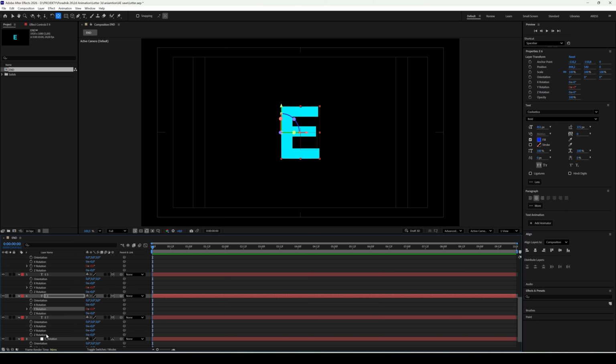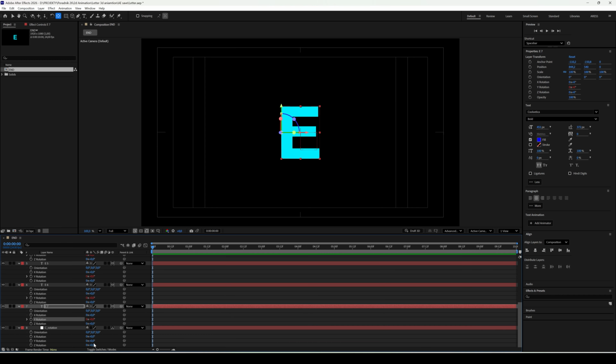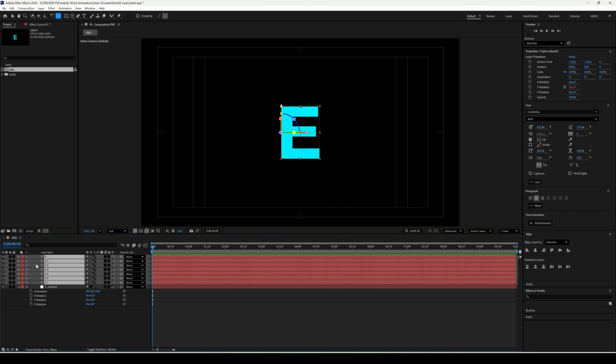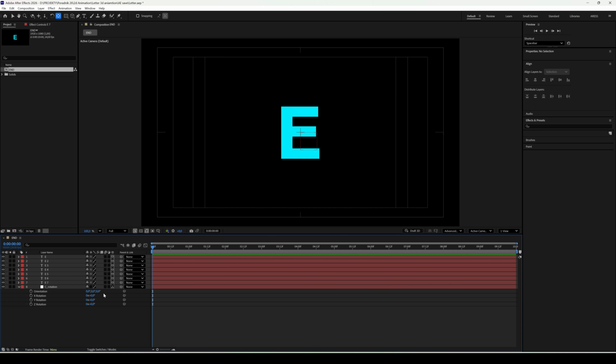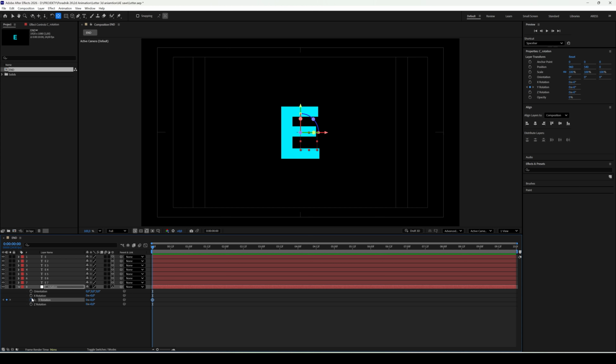Layer 2 has index 2, layer 3 has 3, and so on. Now when you adjust rotation, each layer behaves differently. We can now create a simple animation using Y rotation. Add keyframes and, for example, at 1 second and 6 frames, set the rotation to 25.